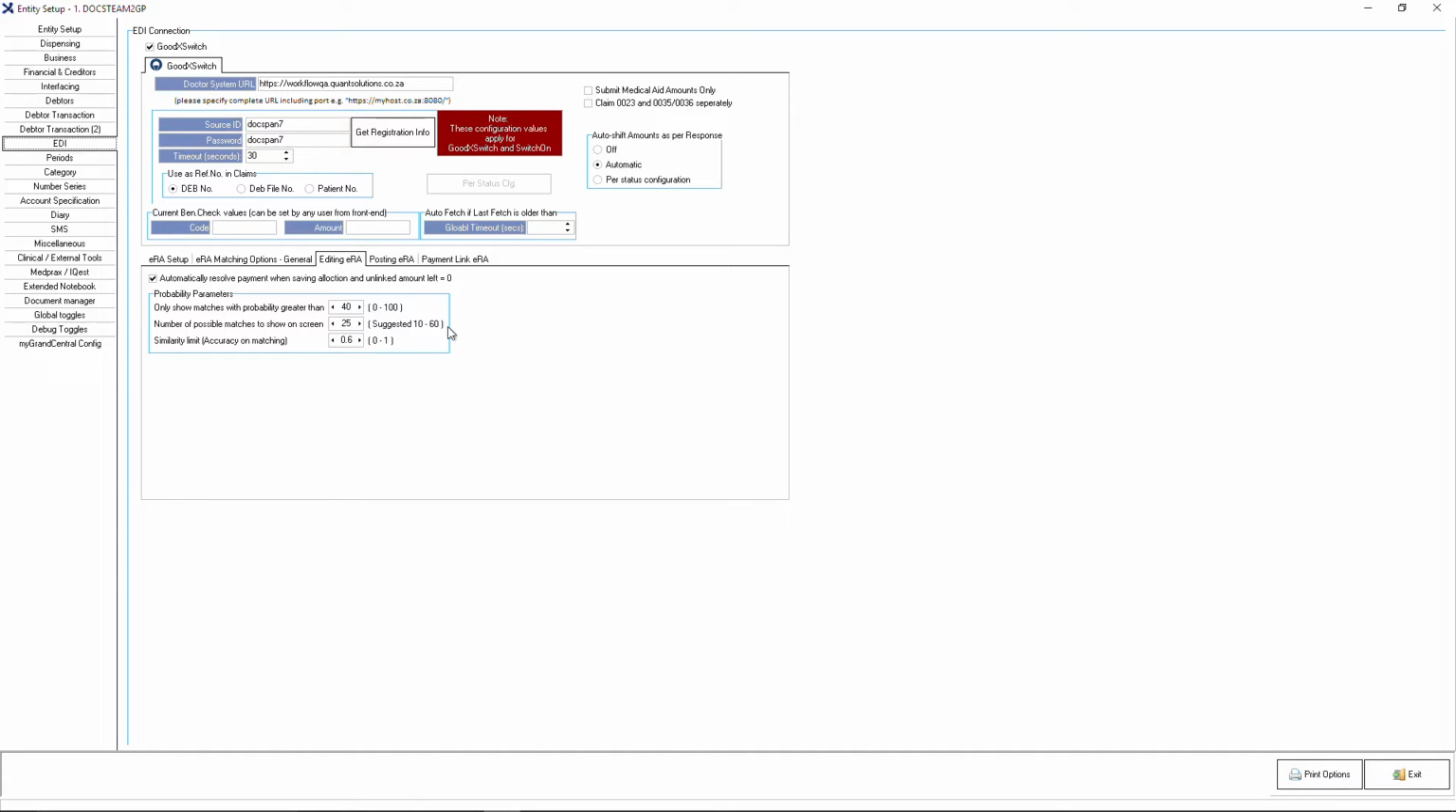Number of possible matches to show on screen allows the user to select the amount of matches that will show on screen when doing a search. The suggested number is between 10 and 60.